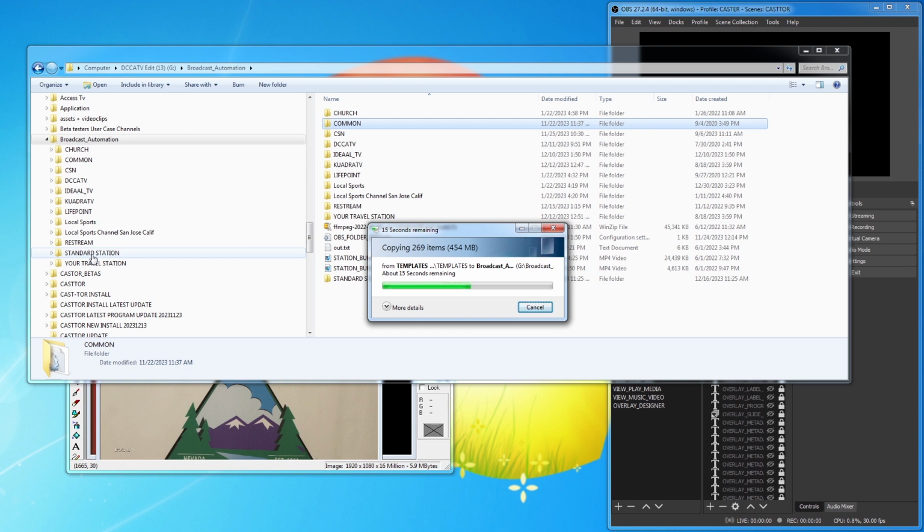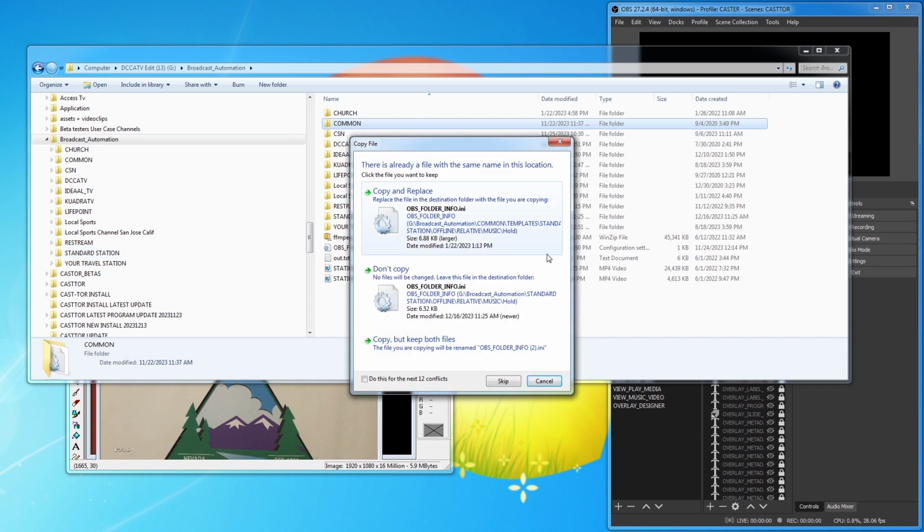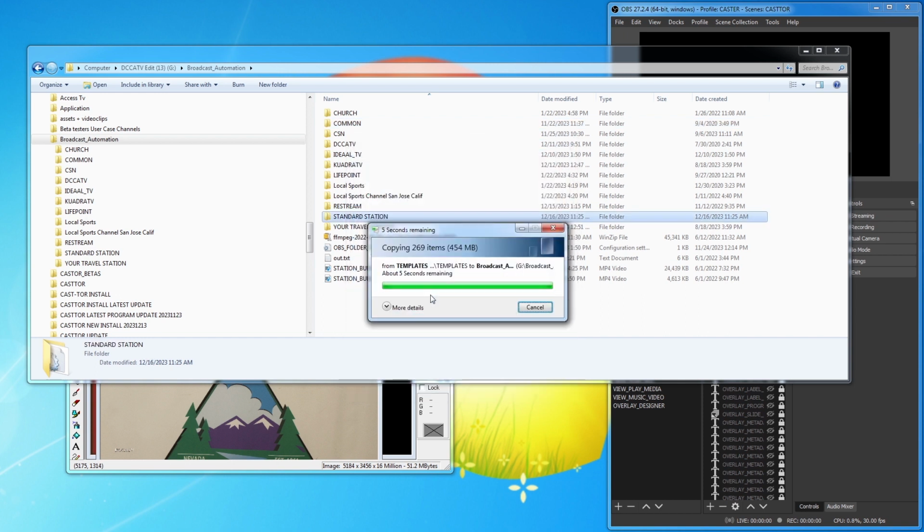I can remember the days when copying a kilobyte file took forever. Those are the floppy disk days. Yeah, I'm old. Just ignore this. Don't copy.